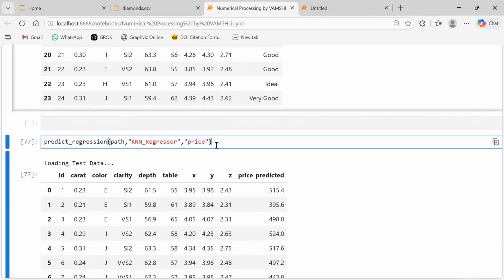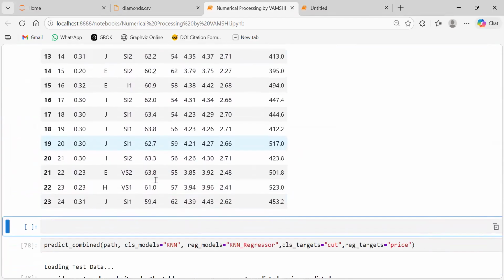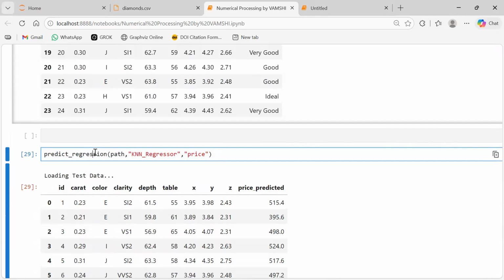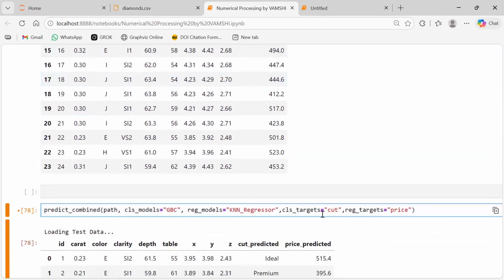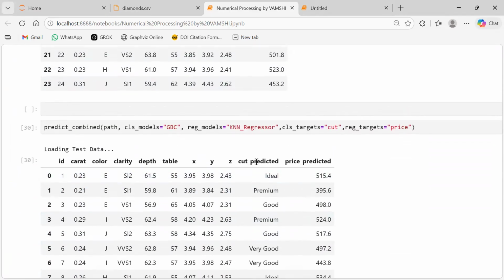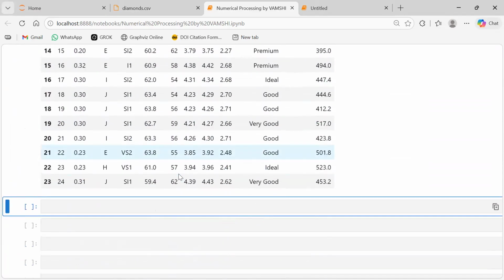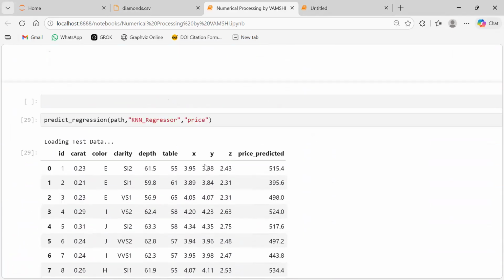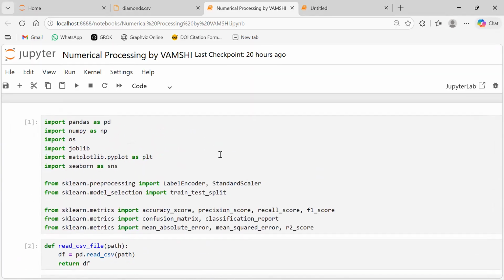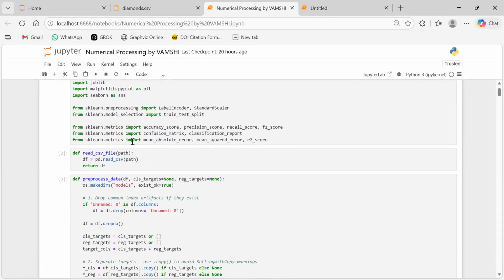Same for regressor, for example KNN regressor. For example, classification with gradient boosting, regression with the KNN regressor. Prediction combined means both, prediction regression means only regression. KNN regression, classification target cut, regression target price. Like that, name it properly. So both outputs will be predicted as per this analysis. This is the entire analysis of our project. Like this, for each and every project do the necessary work as per the given algorithms. So thank you.